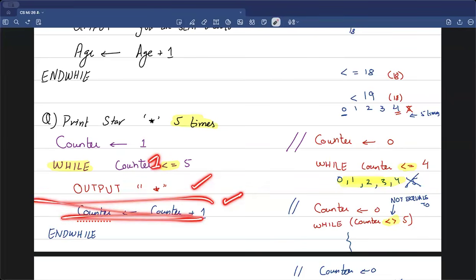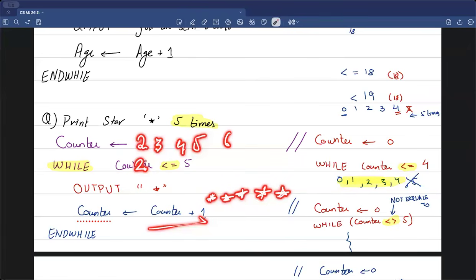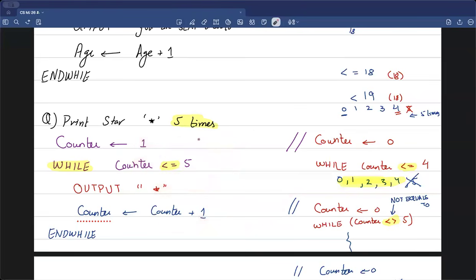If you don't do this, it's always going to keep on outputting it. So I output this star once, then I increase the value. This becomes 2. 2 is less than 5, yes. You again output it. Then this becomes 3. 3 is less than 5, of course. 4 is less than 5. 5 is less than or equal to 5. And the moment this becomes 6, is 6 less than or equal to 5? No, it's not. So this becomes false. Because this becomes false, you exit the loop. And that's the whole method used whenever you want to make use of a while loop.